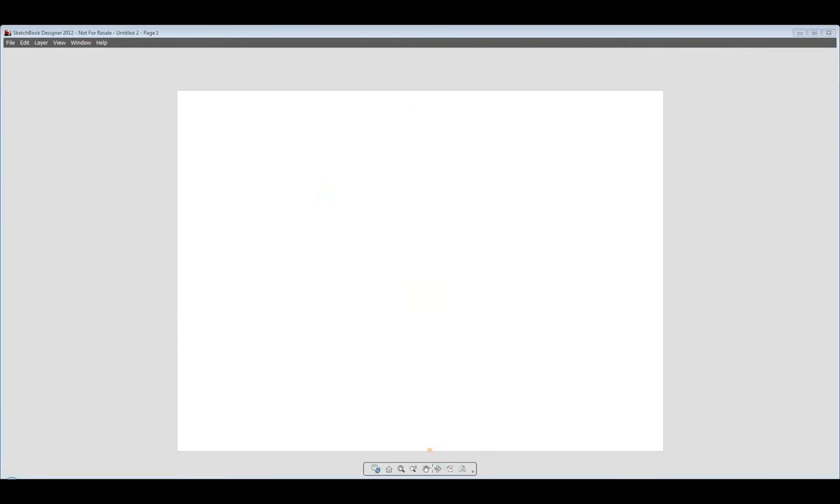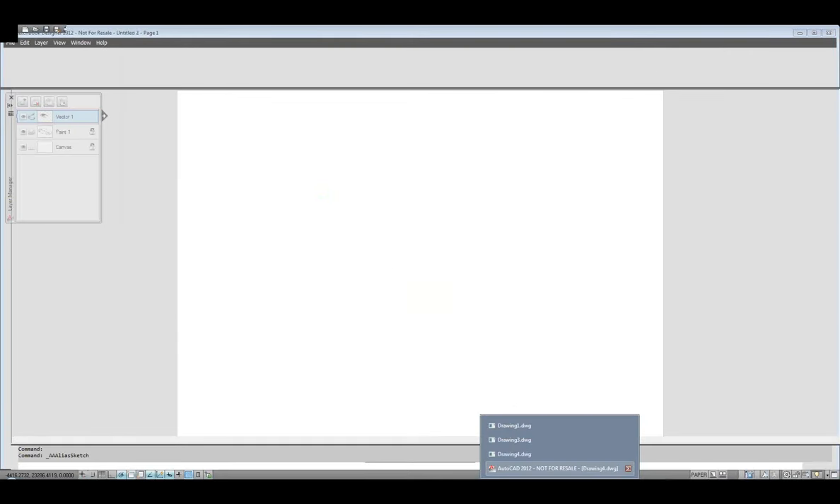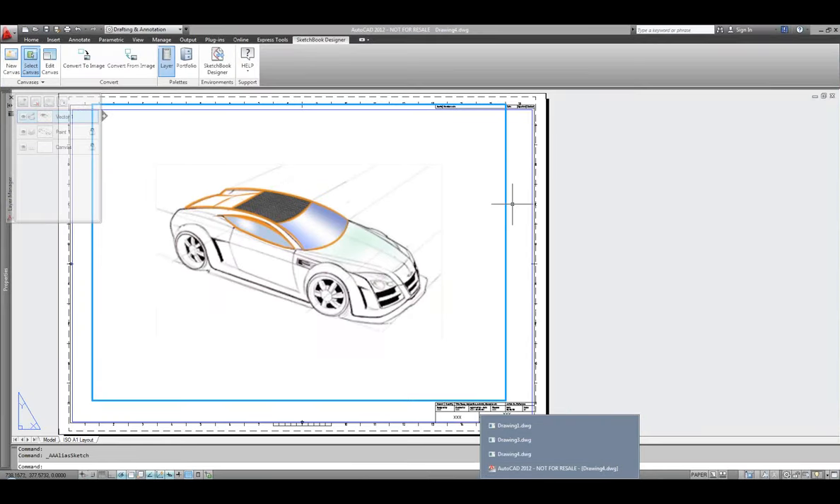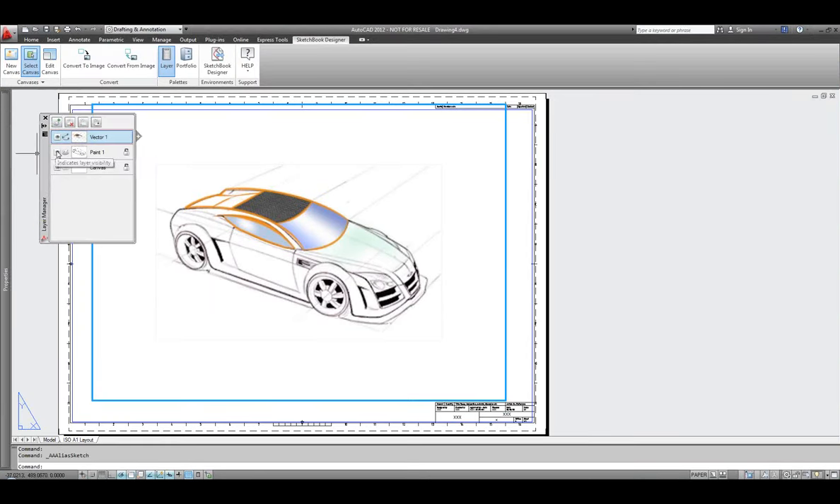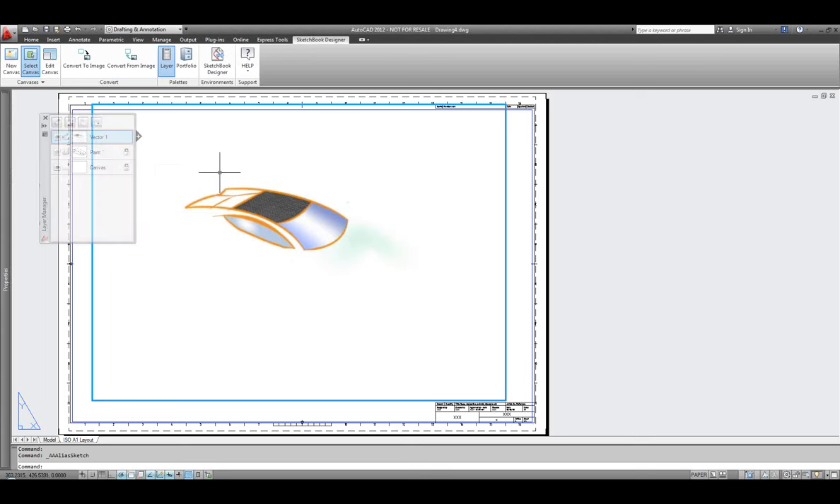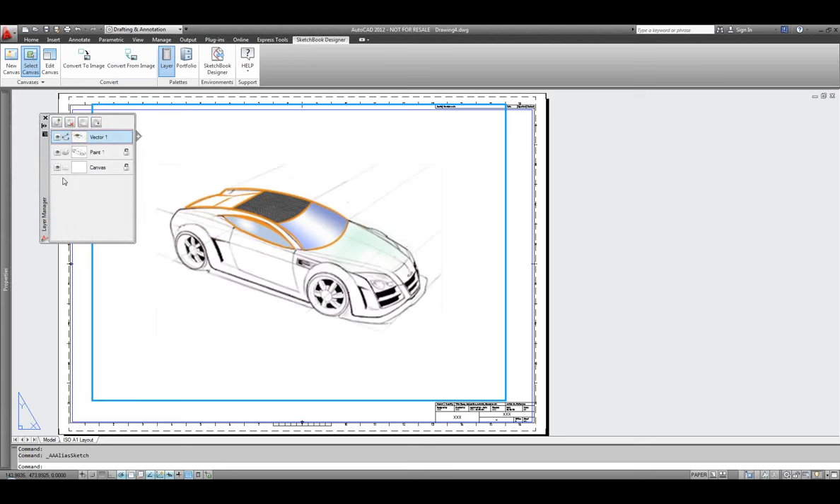So we can go ahead and save this. And we'll bring that right back into CAD. Again, having the same layer control. So here's my layers from SketchBook Designer. I could go ahead and shut off the actual image if I need to. And again, then you would be able to utilize CAD to take this even further. So you'd be able to keep going a little further with that as well.